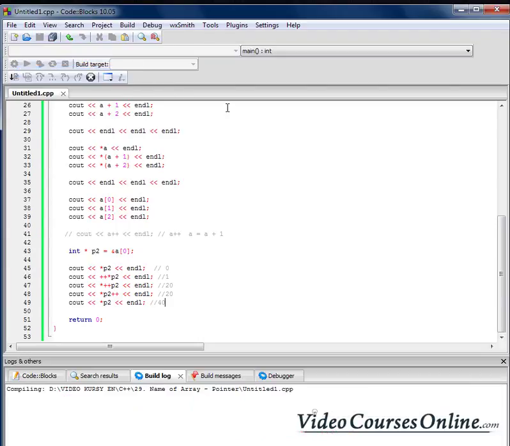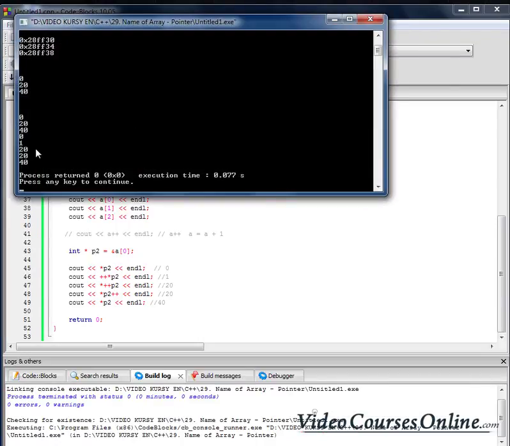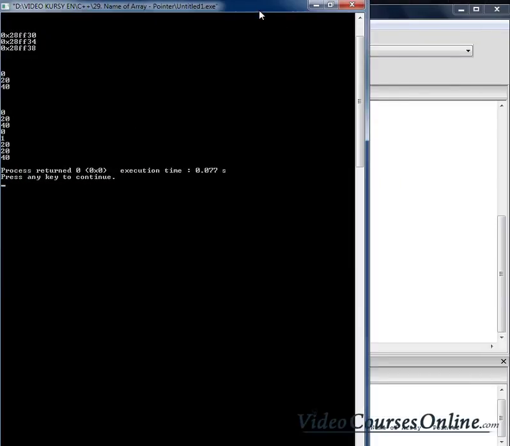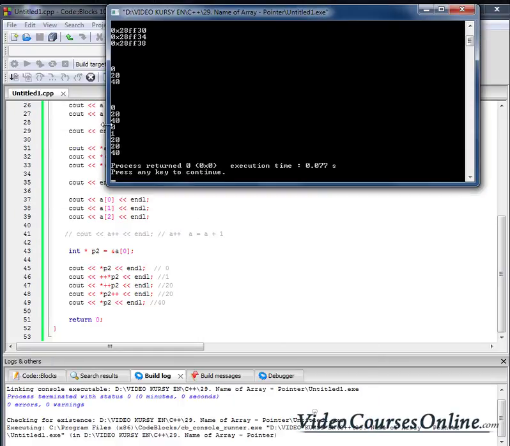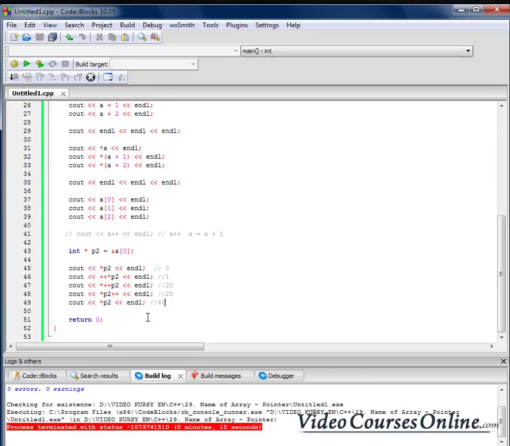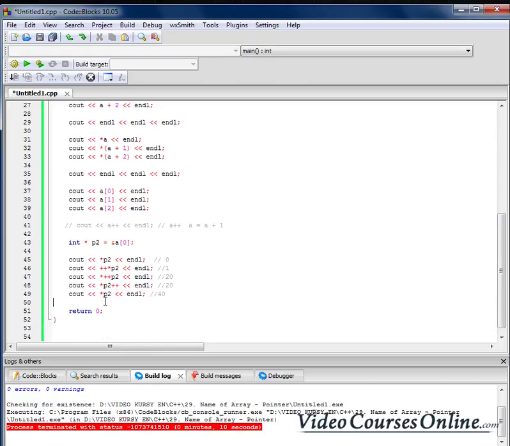Let's see if I'm not lying. As you can see, everything is working like I told you. 0, 1, 20, 20, 40. It might be a bit confusing at the beginning, but train a bit and it should be fine. Don't worry about it. So right now we are pointing to the last guy right here.